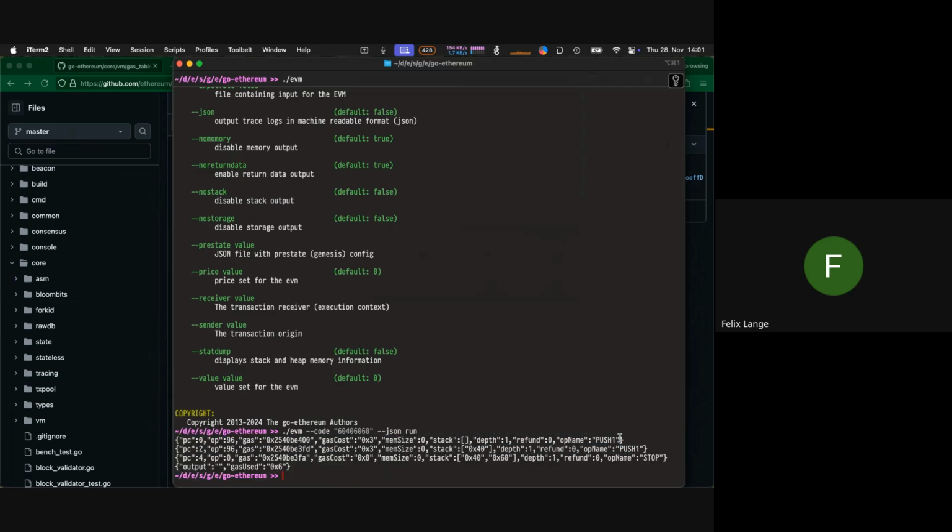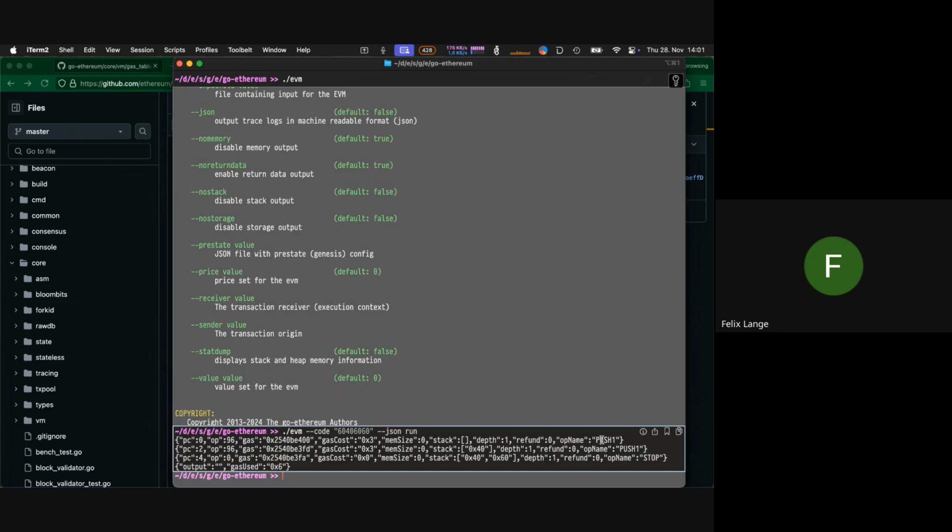So you can see the operation that was executed is push 1. And then in the next line, you can see that the stack contains 0x40. So it contains this value that was just pushed by the push 1. And then this line is actually another push 1 operation. So on the stack here, you can see that now we actually have the 60 on the top. So the top is actually the end of the stack. And then the final operation is stop.